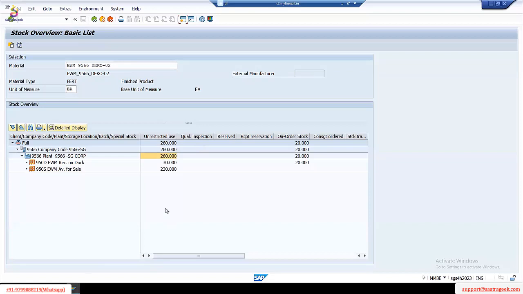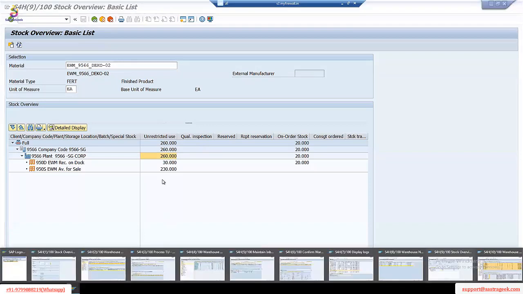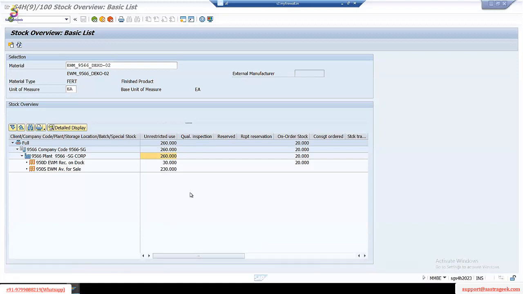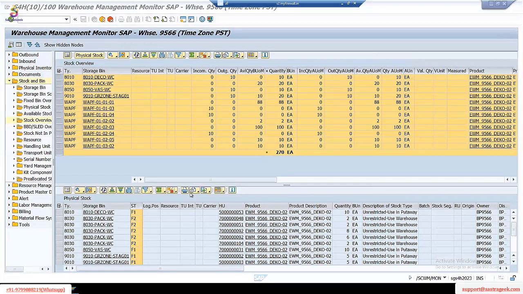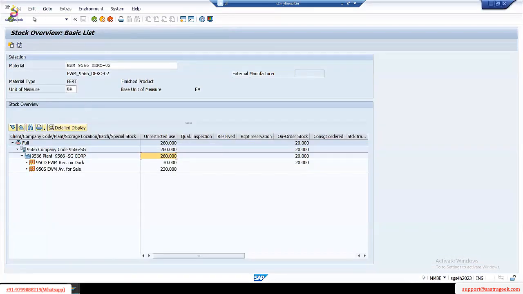But as of now, 260 is available, 230 and 30. But there is a 10 discrepancy based on the storage location. It may be from queue failure or something. We need to fix that. You need to understand that stock will have a quantity and a storage type. Here you can see quantity, and even using MB52 I can check the quantity as well as the value. I will stop for your question and hope I answered.